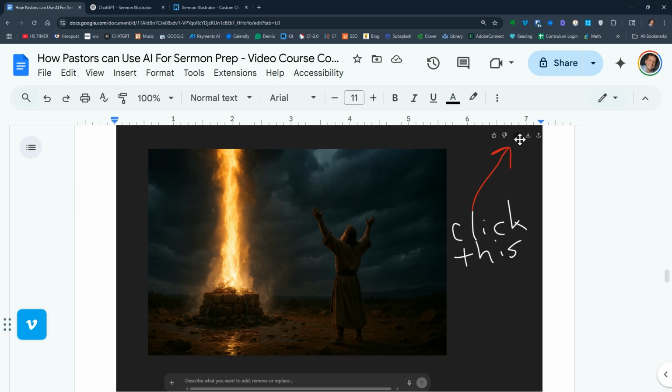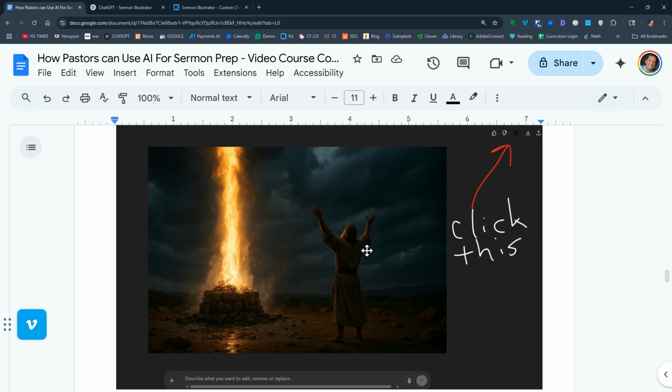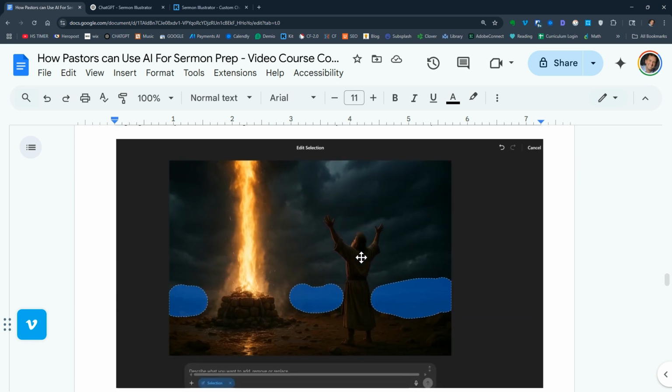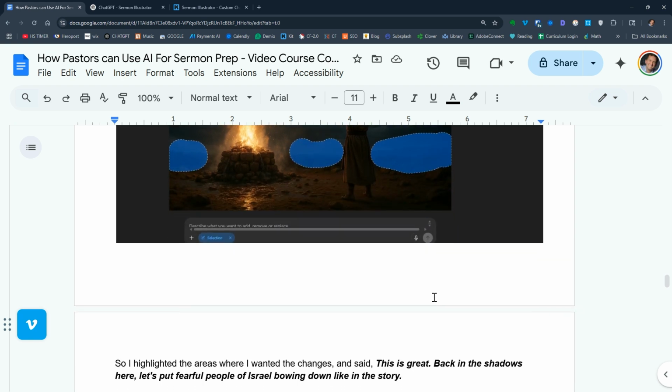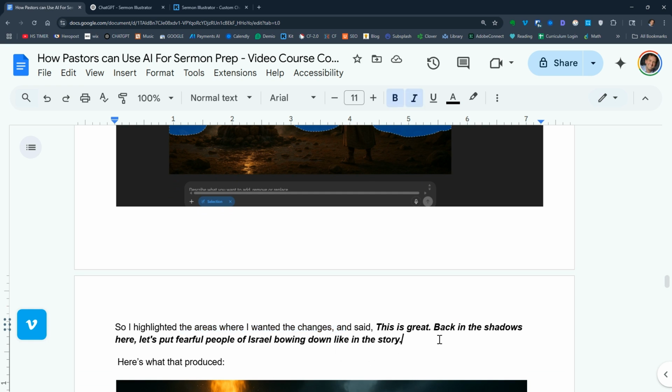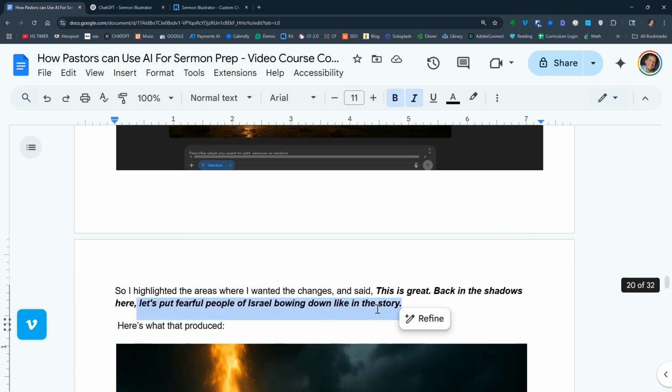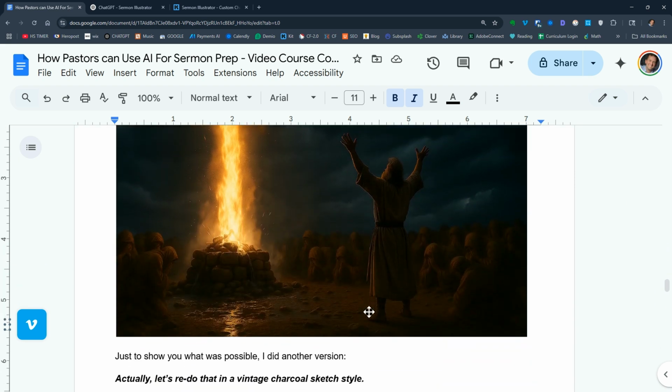You click this little button up here in the corner where it has the little edit pencil. So I clicked that, and it gives you a selector, and I selected this gap right here, highlighting the areas where I wanted the changes, and I said, this is great. Back in the shadows here, let's put fearful people of Israel bowing down like in the story. So here's what it produced.